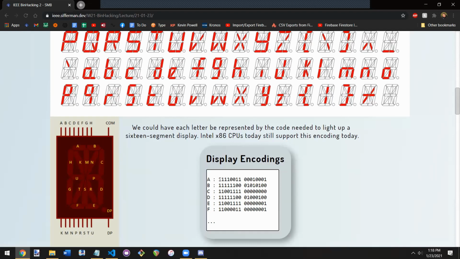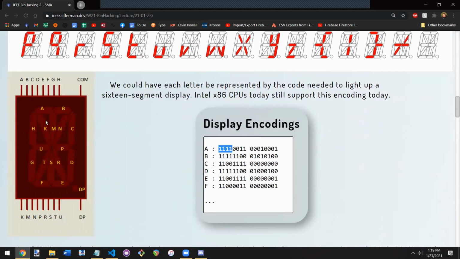And so that's actually what some of the very first computers would do, is they would assign the number to the character that would light up the 16 segment display in the correct way. So we can see, I wrote out what the encoding is for A. It should be lit, lit, lit, lit, so lit, lit, lit, lit, and then off, off, off, off, and then lit, lit, according to these numbers.